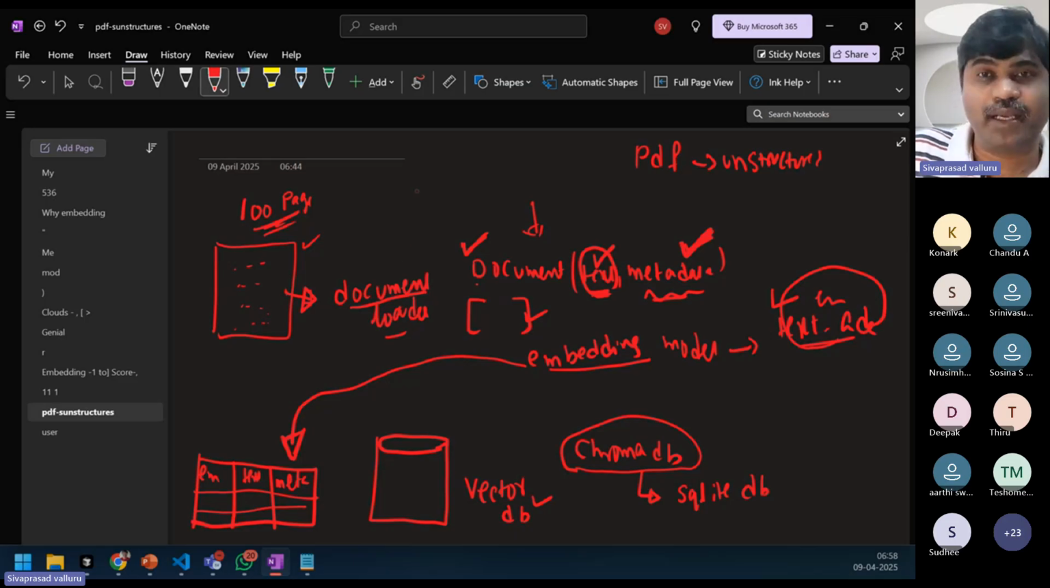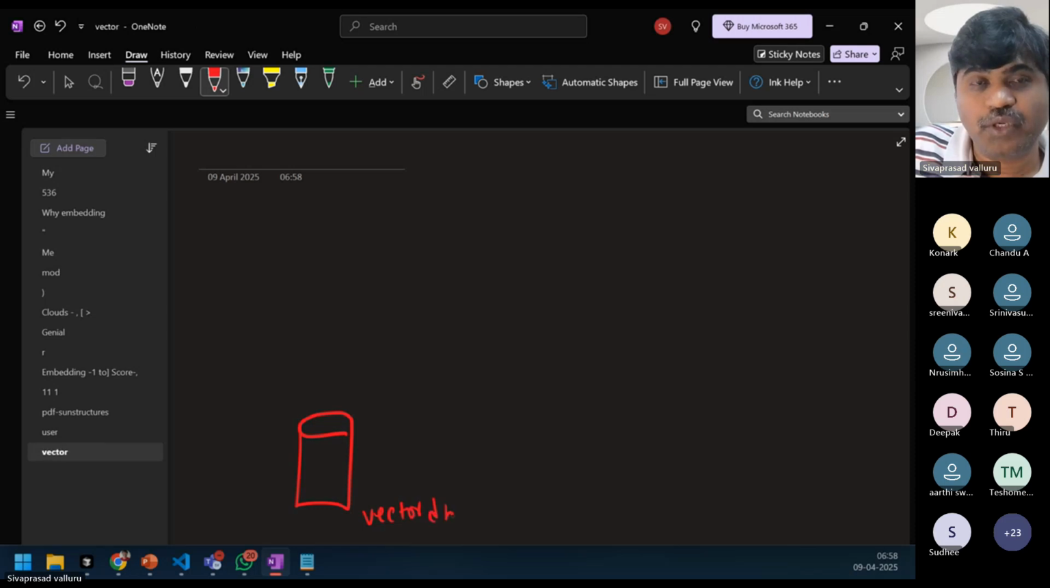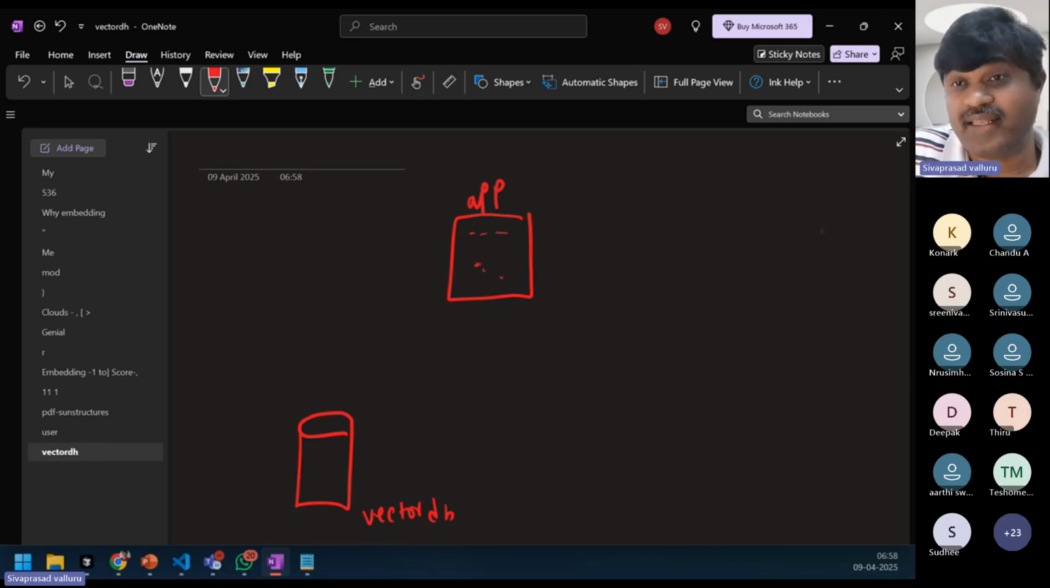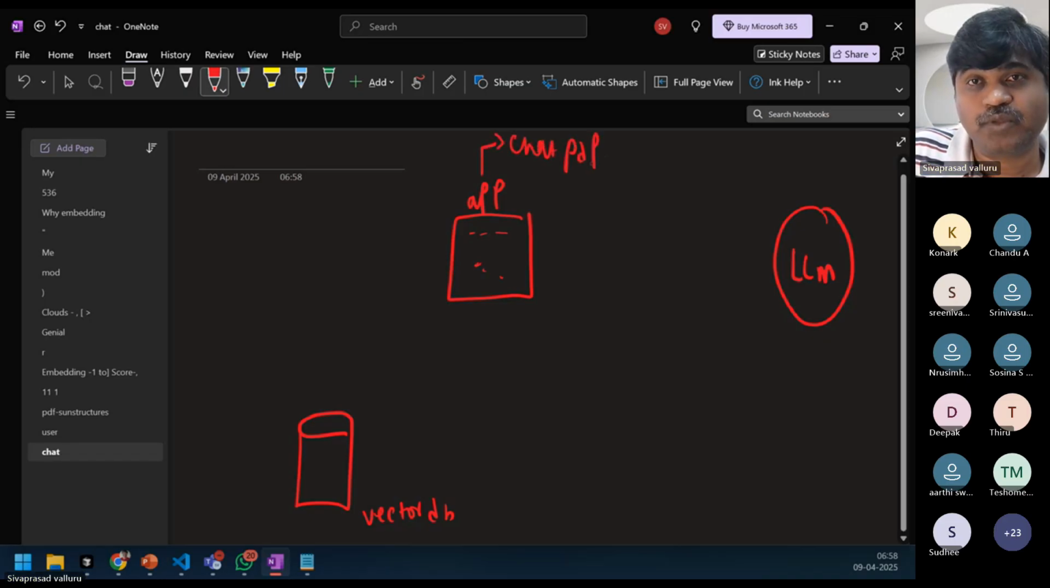Okay, this is the first part: storing. Now let us take the next step. This is my database, which is already having the data. Now this is my application, my code, and this is the LLM. Let's assume that this is chatpdf.com, a web application.